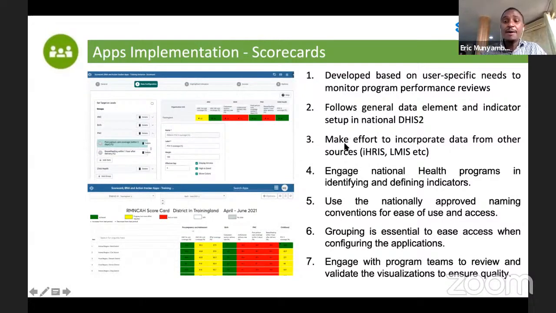Number three, there are cases from experience where we have found that data resides in different environments. In some cases, you find human resource data residing in a different system, logistics data residing in a different system. So it's important, again, to bring together some of these different data sources so that you're able to have a comprehensive analysis, especially if you have an intervention that has indicators that are cross-cutting.